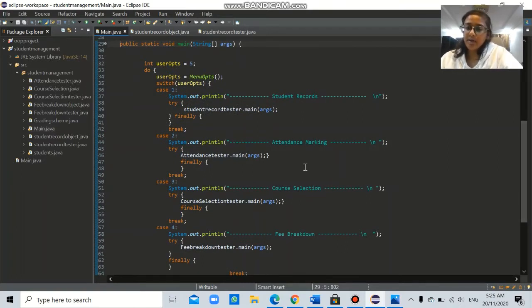So for the main method of this class, I used a switch case to be able to switch between all the different driver classes for the different components in the system. I also used a do while loop, so for as long as there are 5 options or less in this block of code, then it should be able to execute.